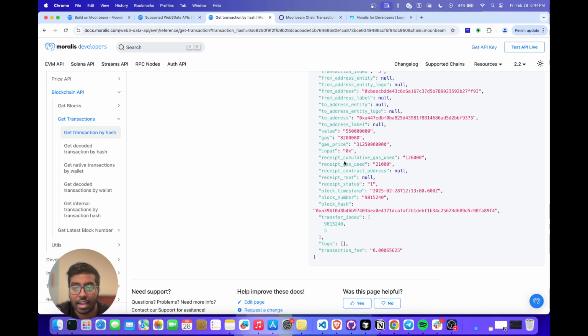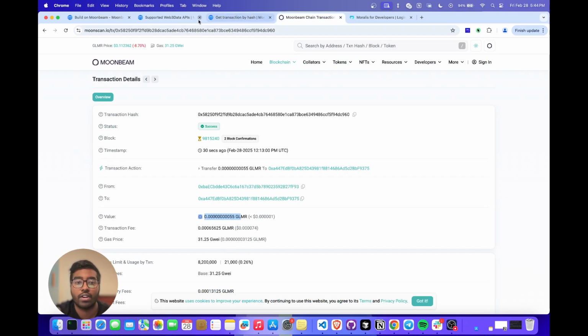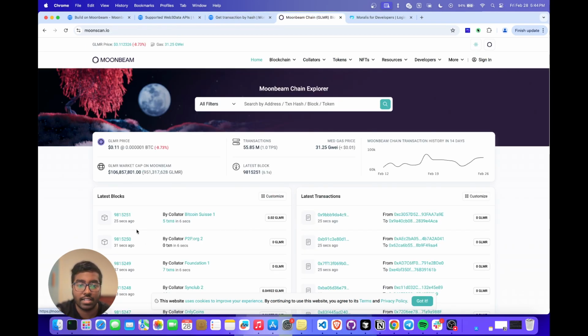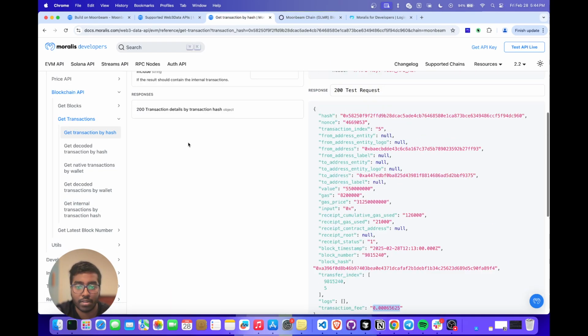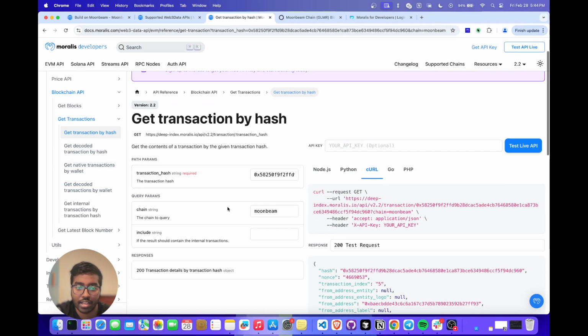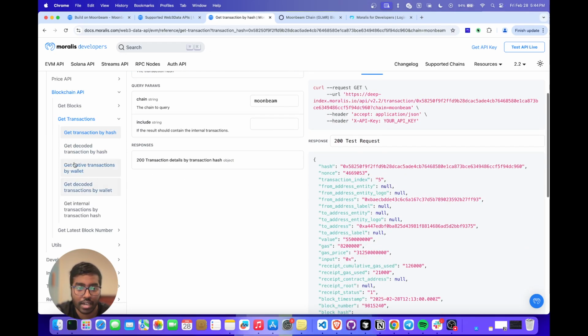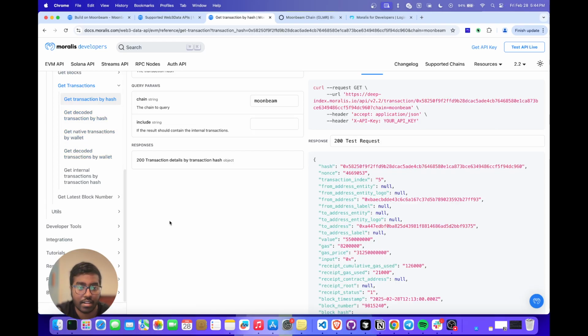And now if you see the gas, you can see the gas price, what's the block hash, and how much transaction fee was paid. So whenever you're building a block explorer or something where you want to show all this data for the Moonbeam network, you can directly use the APIs in order to do that. So now we have seen get transaction by hash.